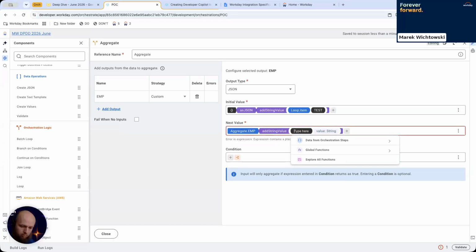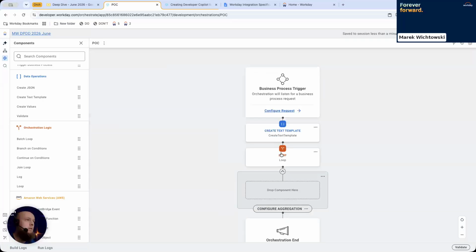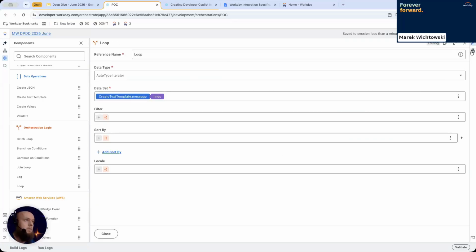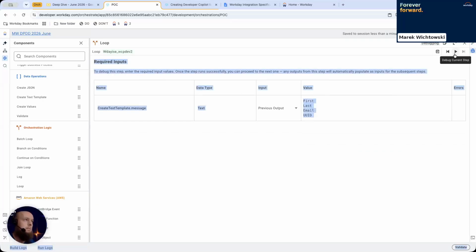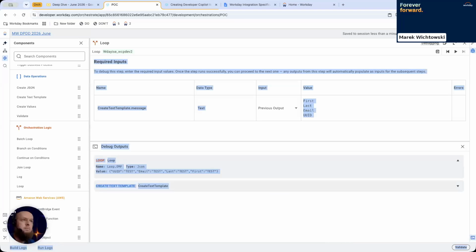And I'm going to go, again, item, and then the value test. There we go. Let's see what happens if we try running it like this. Looks like now we have a proper JSON object, that everything has a value of test.